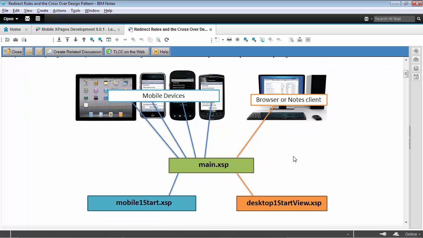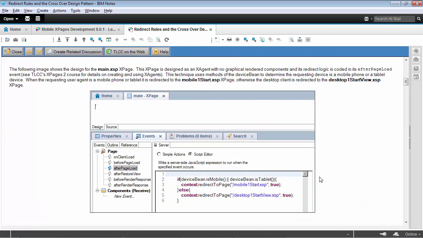So here's a visual representation of what we want to do. We want to have a main.xsp XPage, and we can pass a URL for people to access that from a desktop or from a mobile device. If accessing from a desktop, we're going to redirect to this desktop one start view XSP. Otherwise, we're going to redirect to this mobile one start.xsp. And this is the technique for doing that.